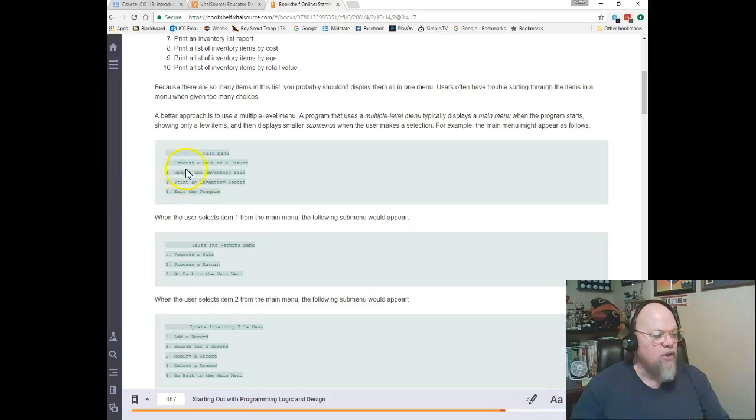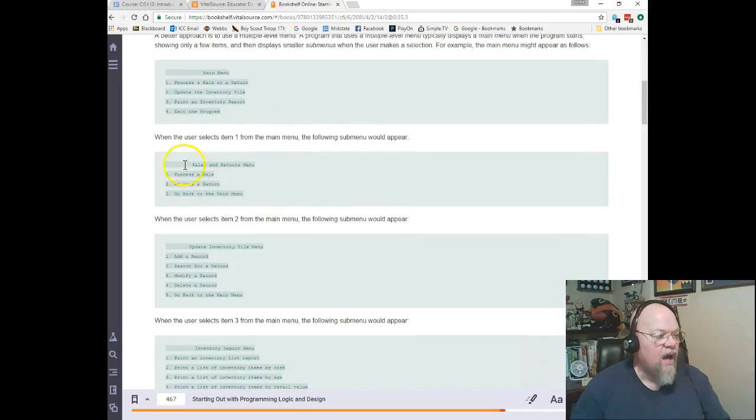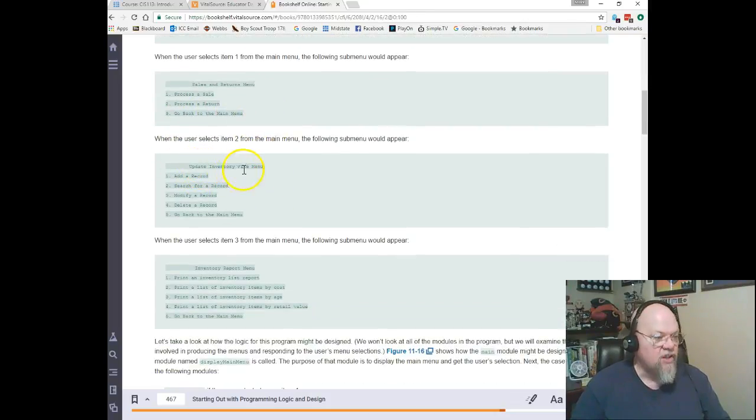So here's my main menu: process the sale or a return, update the inventory file, print the inventory file, and then exit the program. So if the user selects a 1, we're then going to display this menu: process a sale, process a return, and then go back to the main menu. If they select a number 2 from that main menu, it's going to display this submenu: add a record, search for a record, modify a record, delete a record, go back to the main menu.